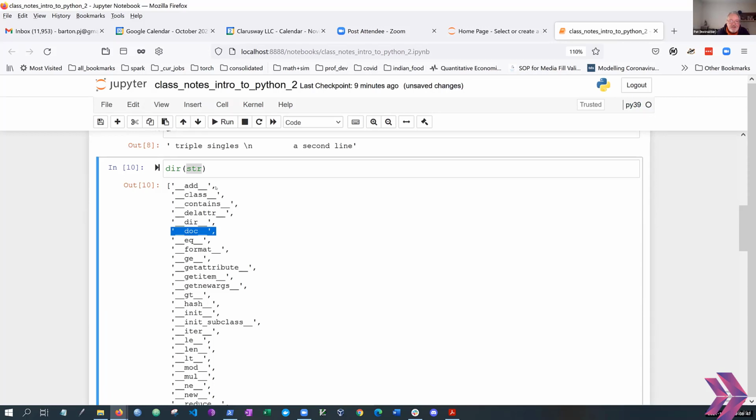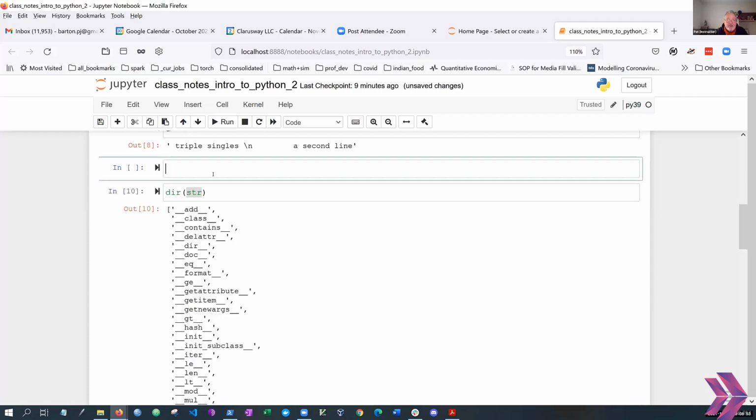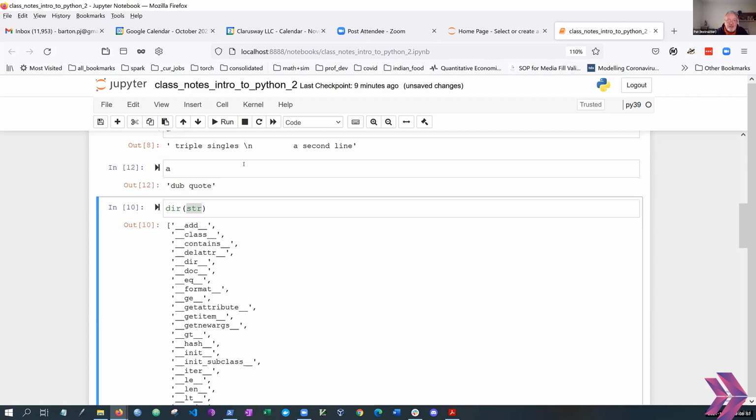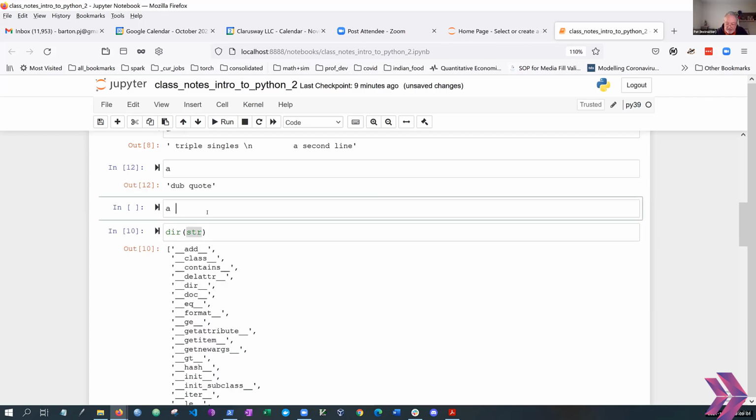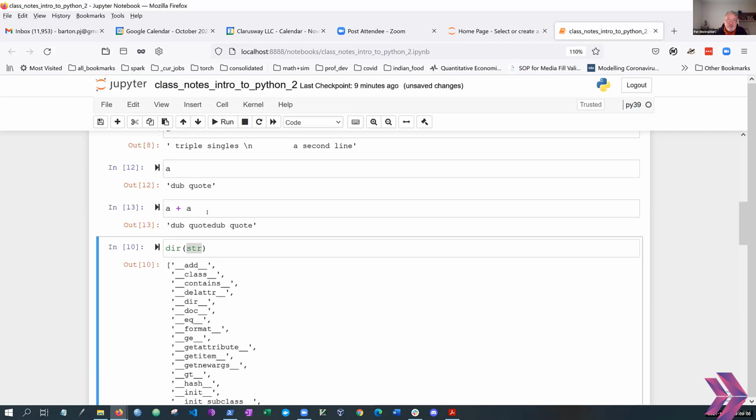Add gets executed if you say plus. So we'll put in another cell above here, and we can ask it for A, and then we can ask it for A plus A. Because it has that add method, it knows what to do with it, and you can see the plus operator, which invokes this add method, simply pushes the two copies of the string together.